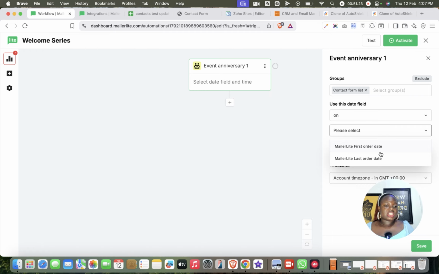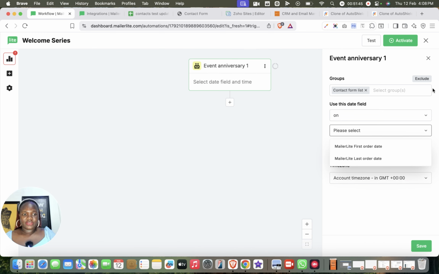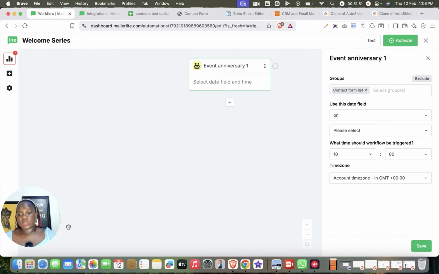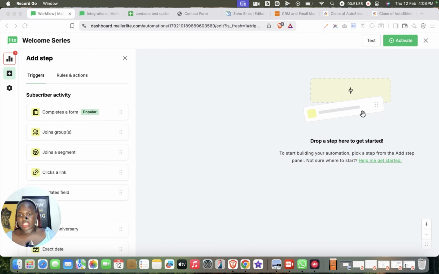You can also say something like, if you have the birthday field where they've already filled in their birthday, you can also use this trigger as an automation. You can create an automation from this trigger to send in a birthday image on their birthday. So that is for anniversary. The same way it works for the exact date is the same way it works for anniversary. So let me just go ahead and delete these and see other ones I can bring in.